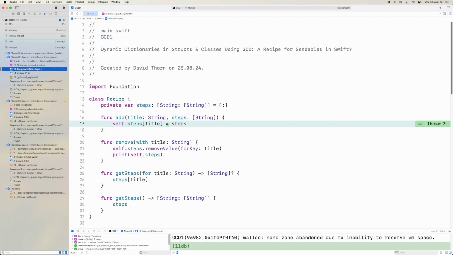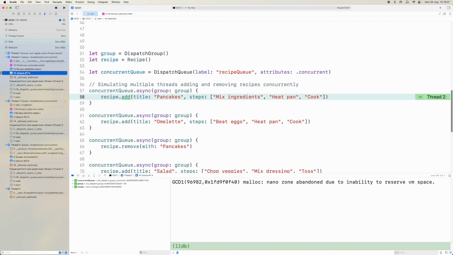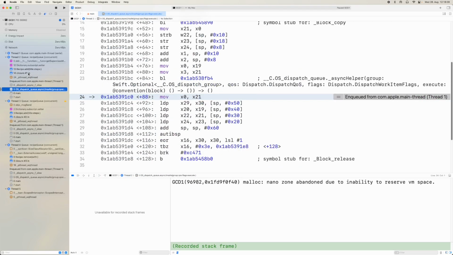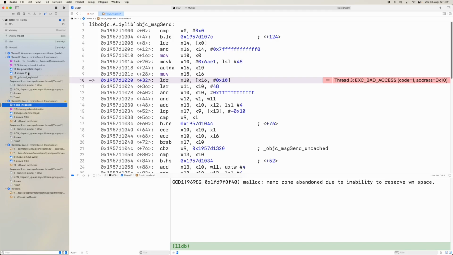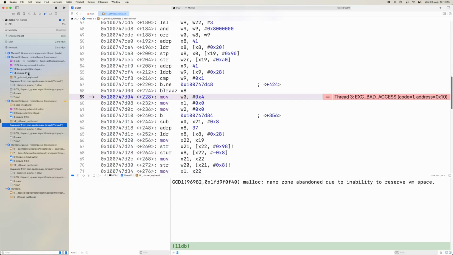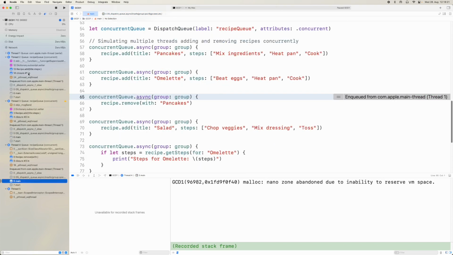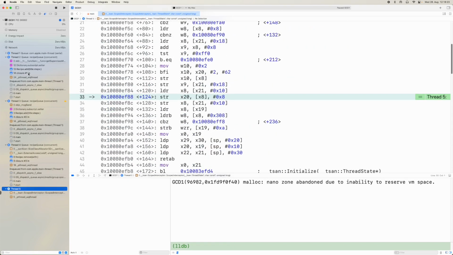We see that the add function got called on the recipe, all right? And we can see here that this is for pancakes, and it has 3 steps. Let's keep going down to thread 3 now. We can see that thread 3 was adding omelettes. Thread 4 was removing pancakes, and thread 5 was the one that crashed.